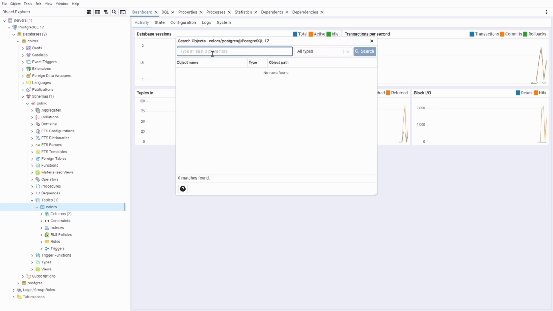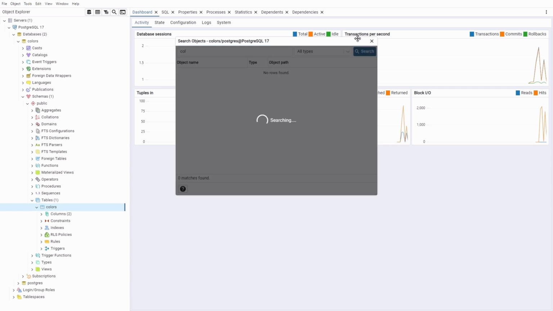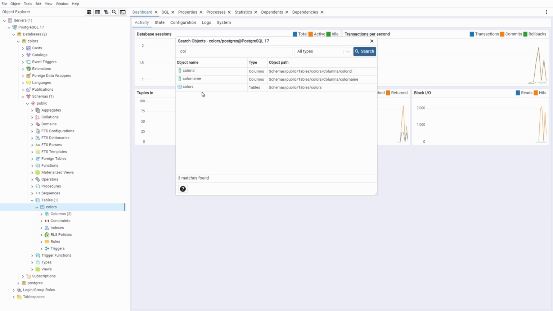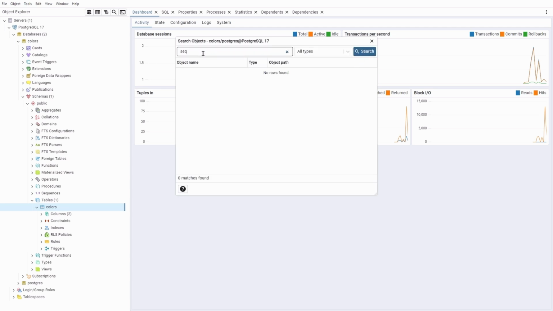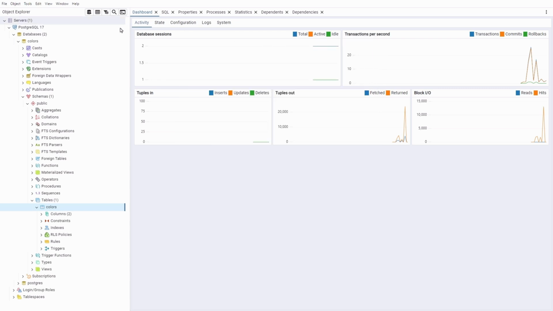This would allow you to look for various objects inside your database. For instance, if I look for the COL and hit search, it finds the colors table and the columns color ID and color name. You can double click on any of these object names to jump directly to that object in the tree view. You can search for anything that is related to your databases or tables, any object, literally.